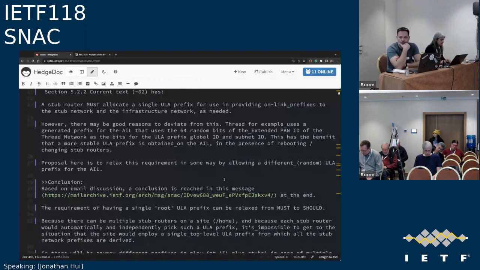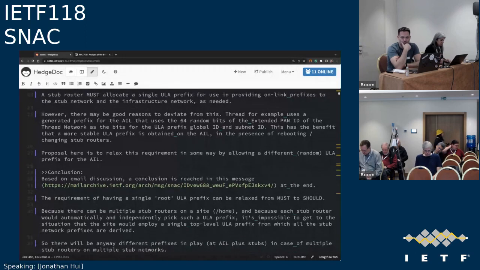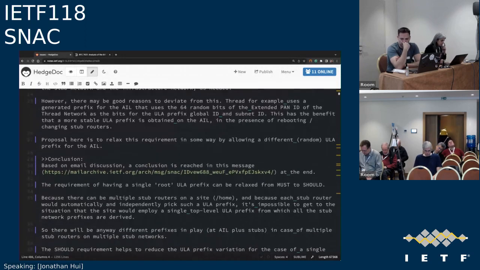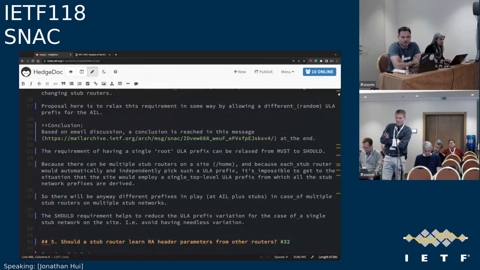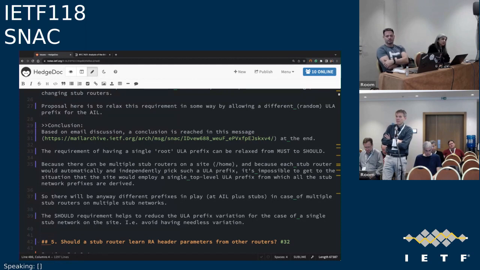And the email discussion conclusion, I think, says to move that to a should. Yeah, maybe just clarify that. So I think there was email discussion. The initial worry was that if you have two different prefixes, so the stub router picks a different one for the infrastructure link and for the stub network, then routing would stop working. That was kind of the worry. And you had a long discussion on the list, and it turns out that, okay, no, it's actually okay in terms of routing.